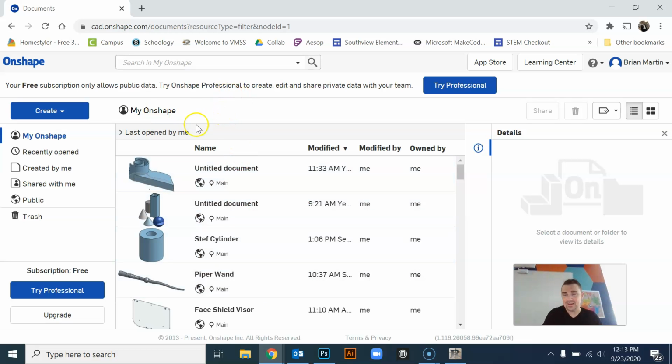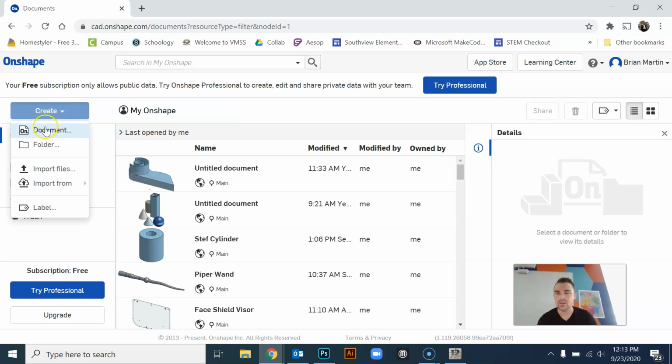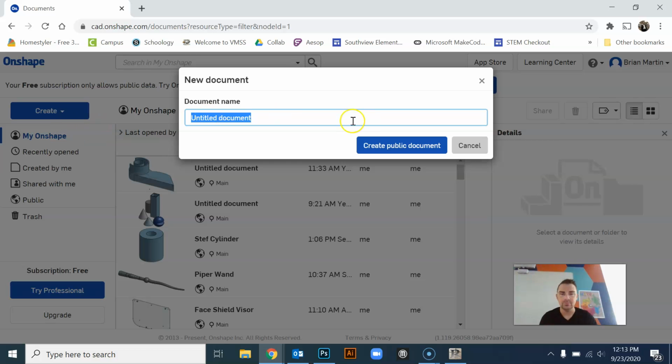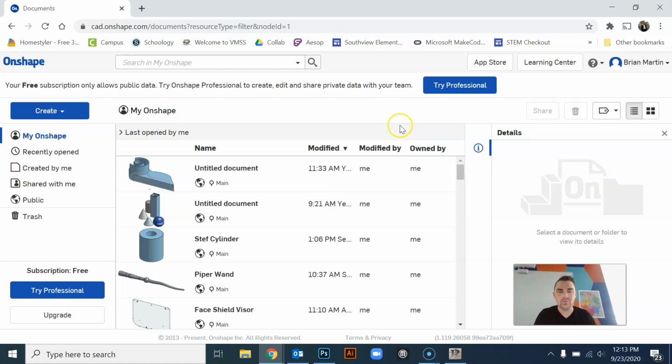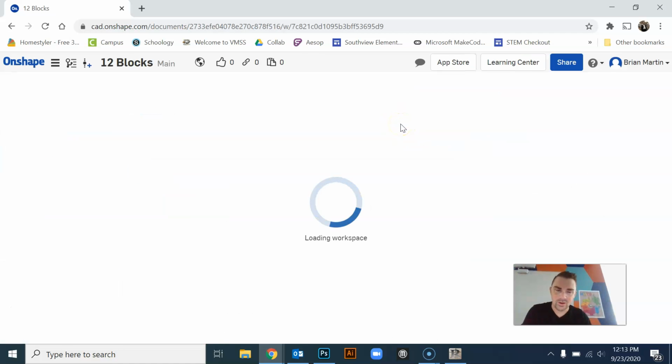We're going to get started making a new one today, and I'm just going to show you how to get started with some very basic shapes. So on the left, you're going to click Create, and then create a document. Put a name. We're going to call this one 12 blocks. You're going to make for me 12 blocks on this CAD program.